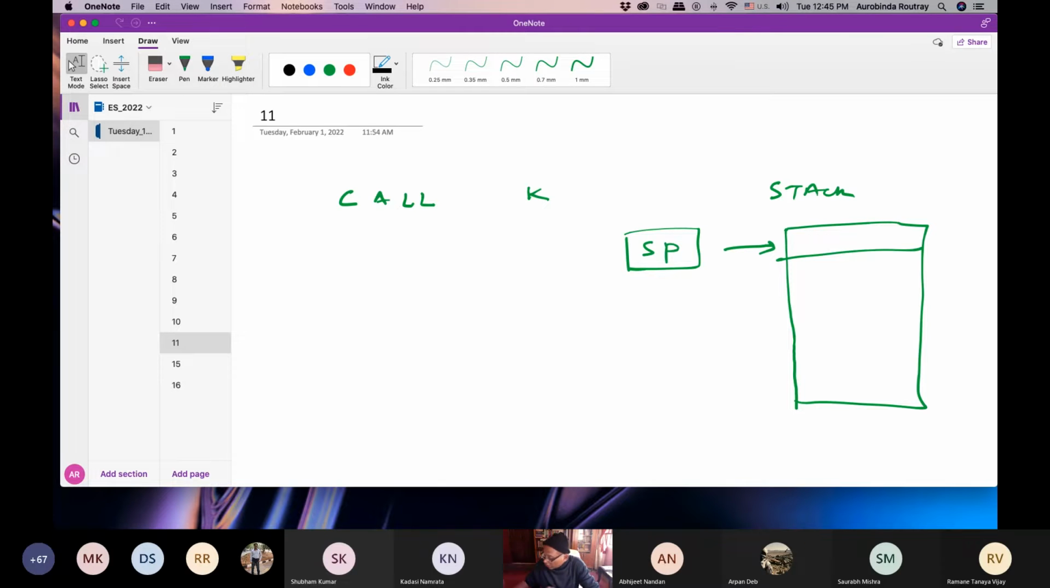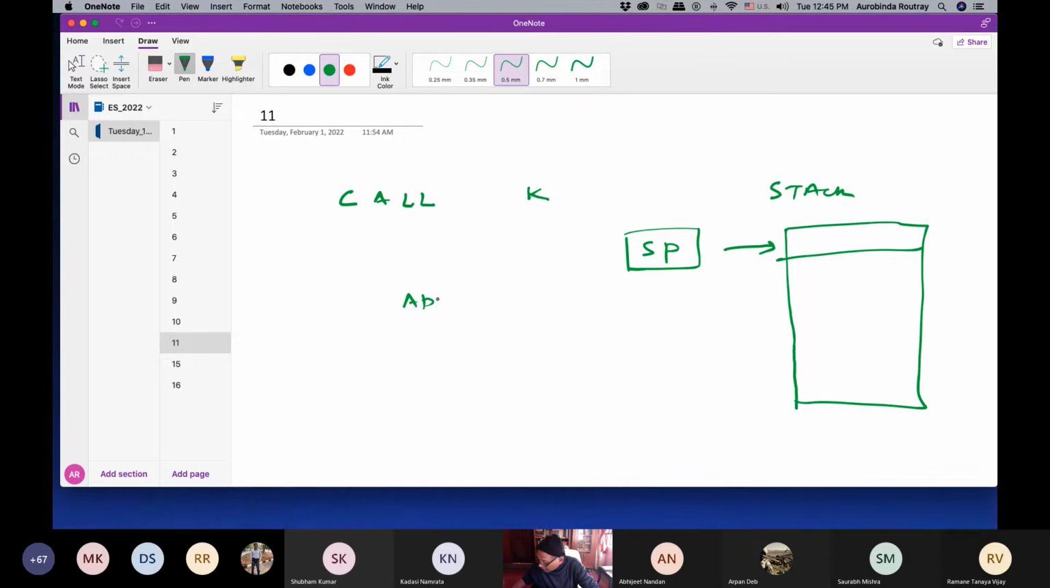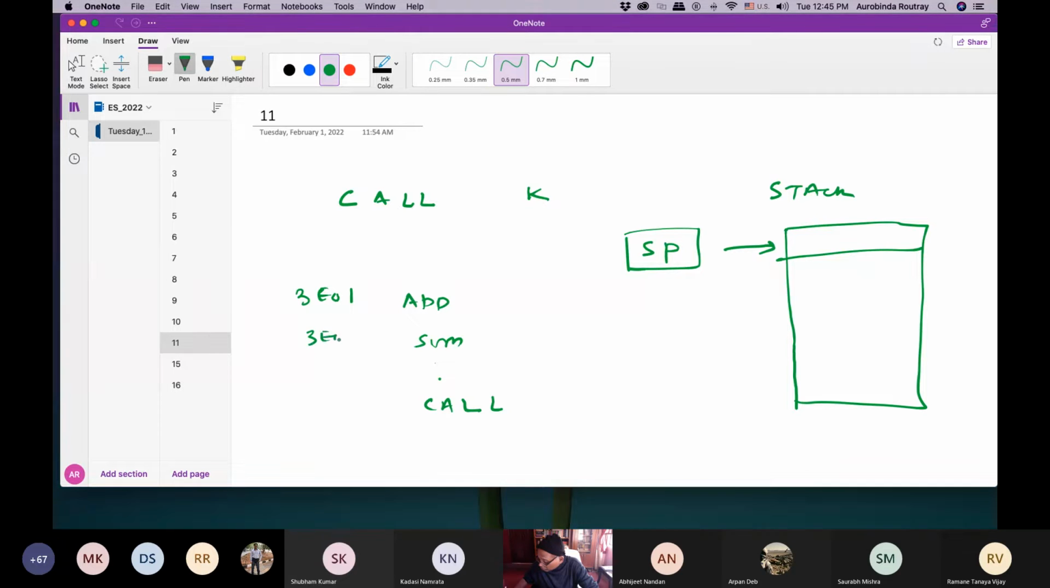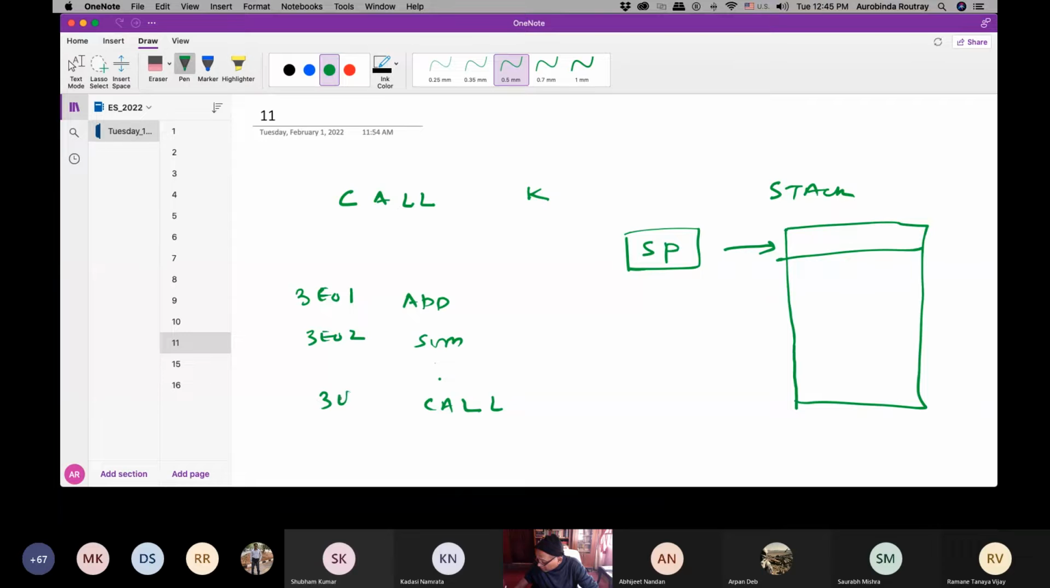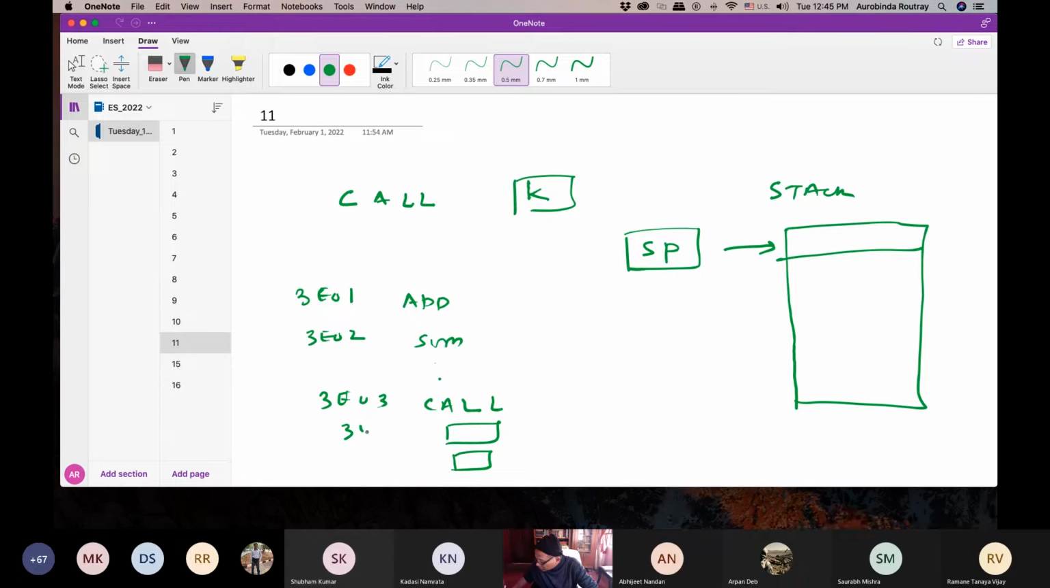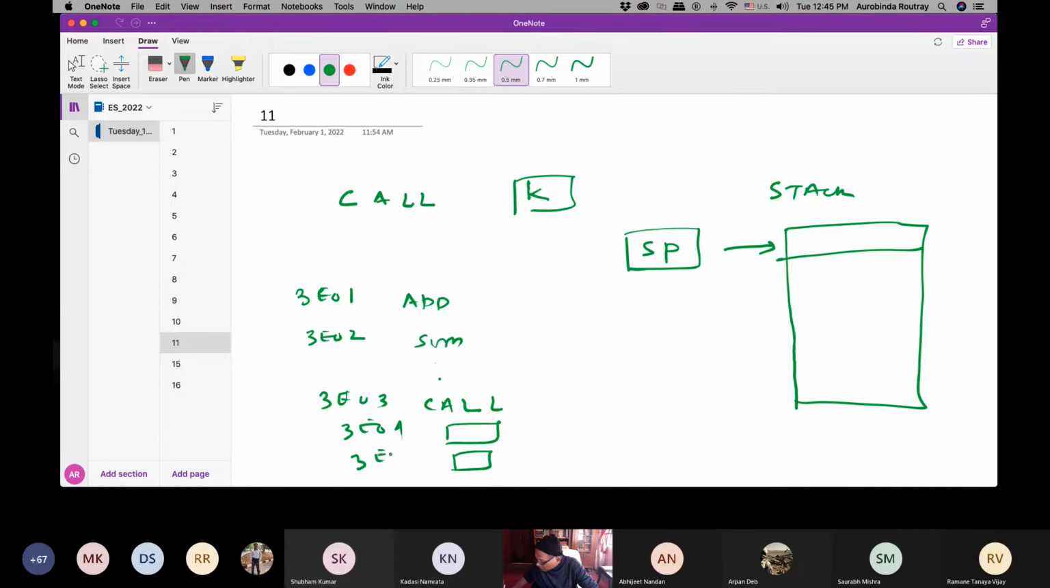So when you do the call instruction, what will happen? Suppose you write code like add, subtract, etc., and then there is a call instruction. These have memory addresses like 301, 302, which are hexadecimal numbers. The call instruction will have 303, followed by 2 more because call K, where K is a 16-bit number, has 2 bytes. So 304, 305.